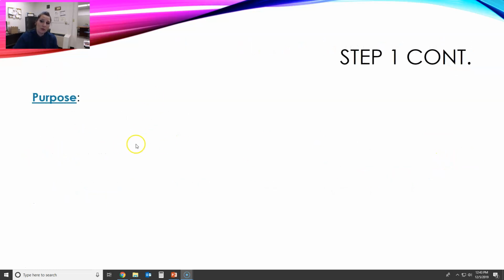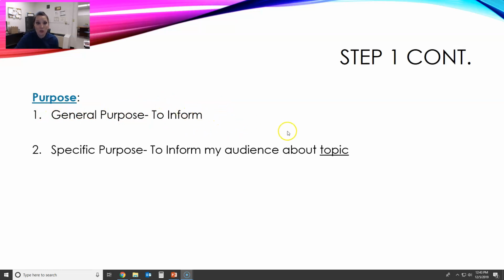And then once you've picked which one you think is good, you write out your purpose. And your purpose is essentially what you're here to do. And for this first speech, your general purpose is to inform. It is to give us information. After you have a general purpose, you have a specific one, which makes it more direct. And your specific purpose is when you decide what you're going to inform your audience about specifically. So it would be to inform my audience about, and then insert your topic there.